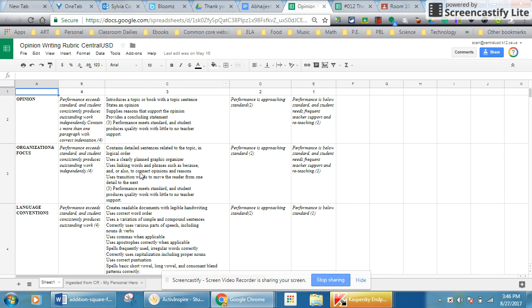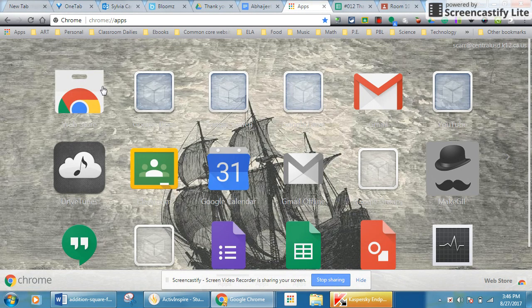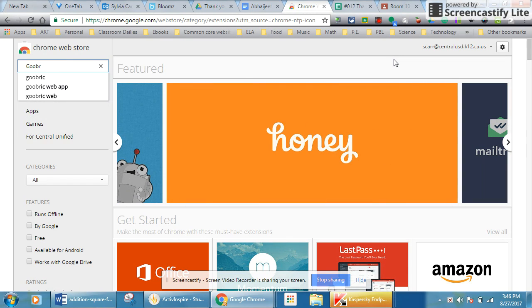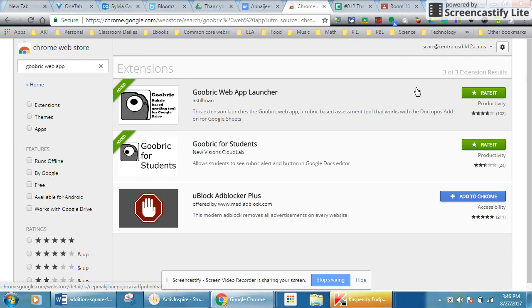So if you go to your Chrome app, to the web store, and you'll choose extensions, and you want to get Goobric Web App. And I already have it on mine, but this is what it looks like. You're looking for that cute little monster with an eye. And this is the Goobric Web App Launcher. All right, you can see it up here in the corner. Also the little eye.